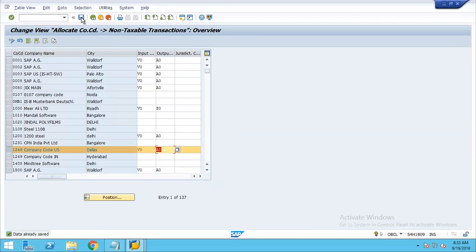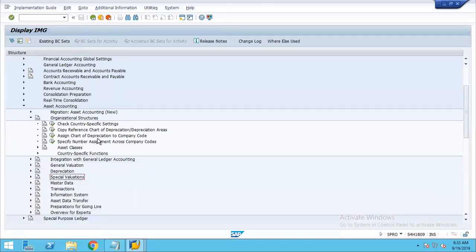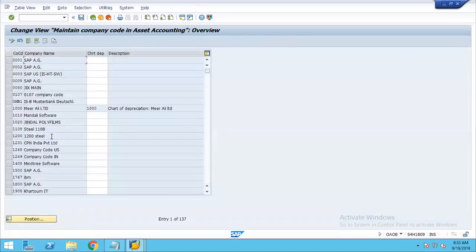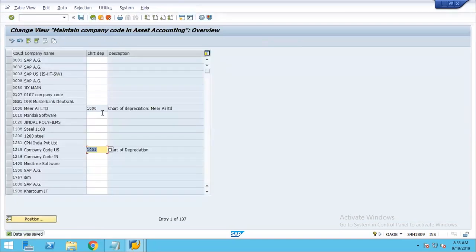So it is required to have an input tax code and output tax code for a particular company code which we want to consider for fixed assets. Now after this, we can go back and assign chart of depreciation to company code. Just select the same thing. For this, we have 1001. Save it. Done.